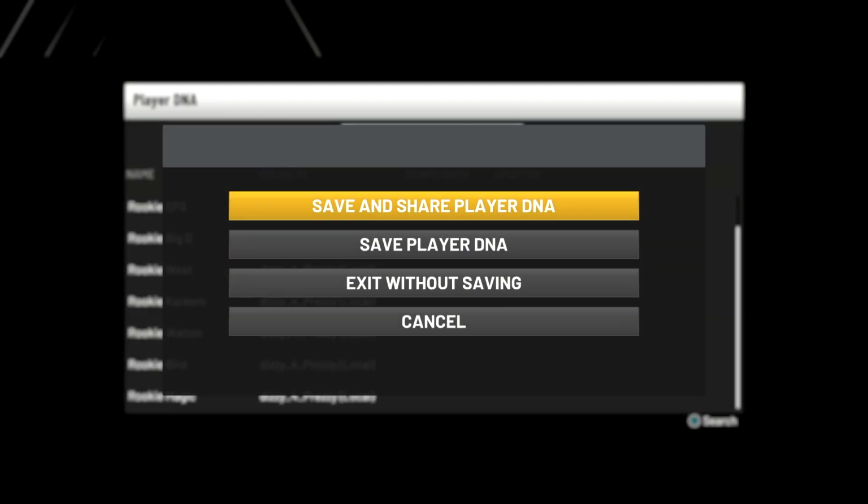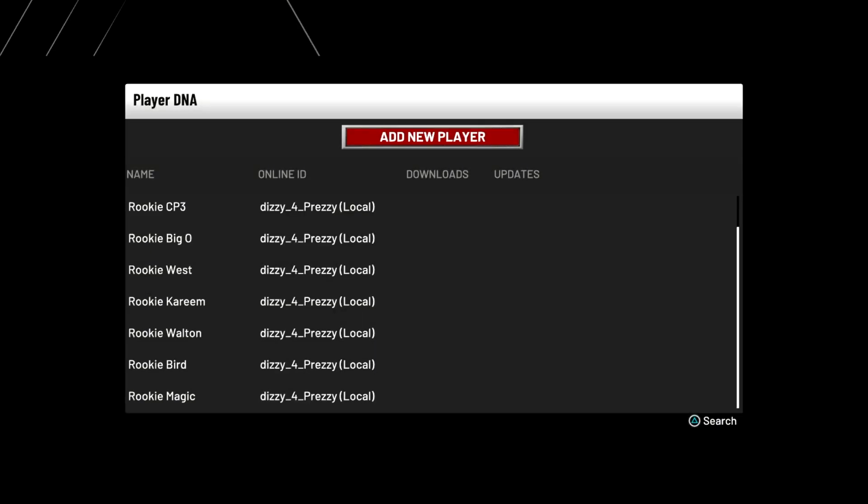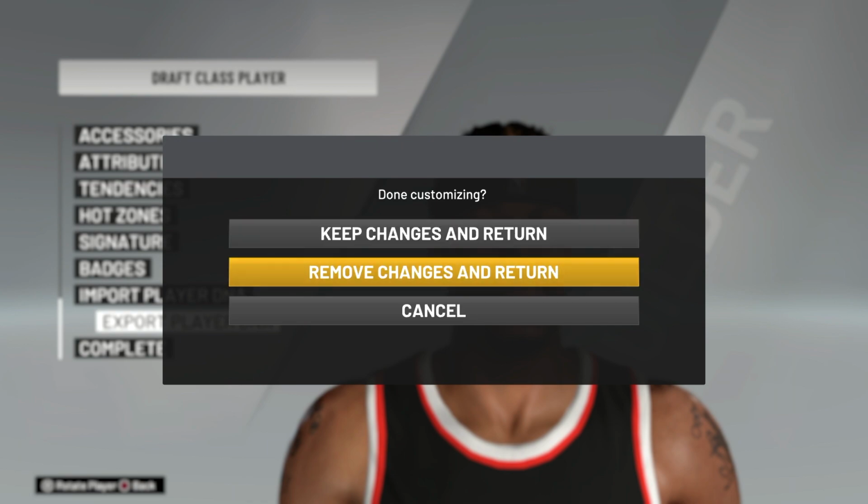But for those of you who are trying to make more complex rosters, you would hit Add New Player, and you will either save it and share it online, or you'll save it to your own copy of NBA 2K20. And then you're going to register a name for the saved player DNA. I've already done it, so I'm going to go ahead and cancel. But I will show you a finished roster that I have made.